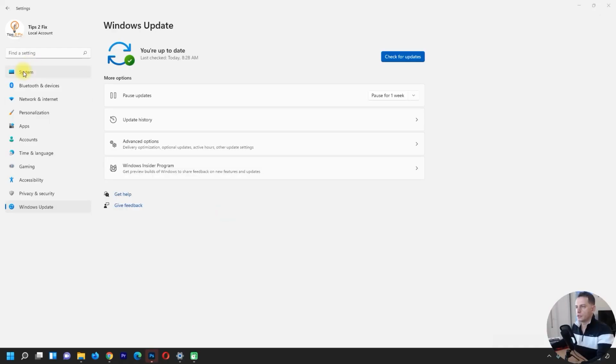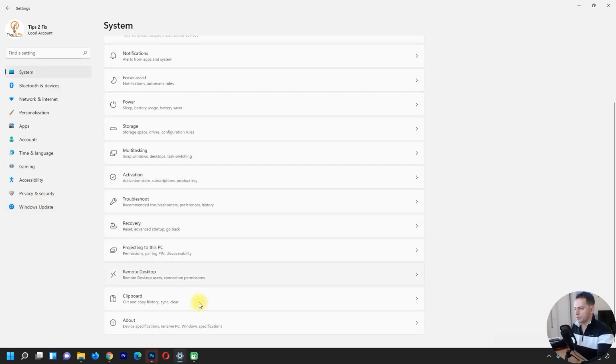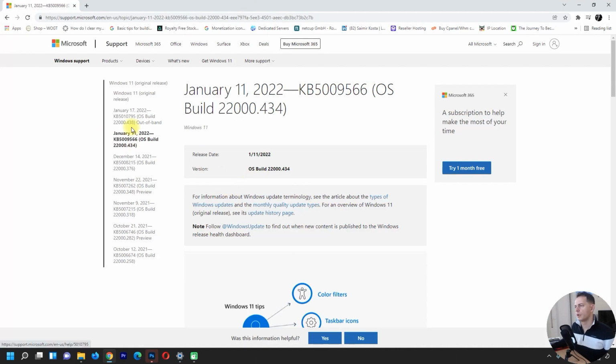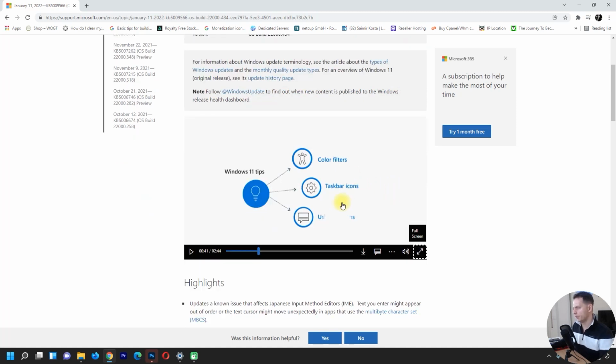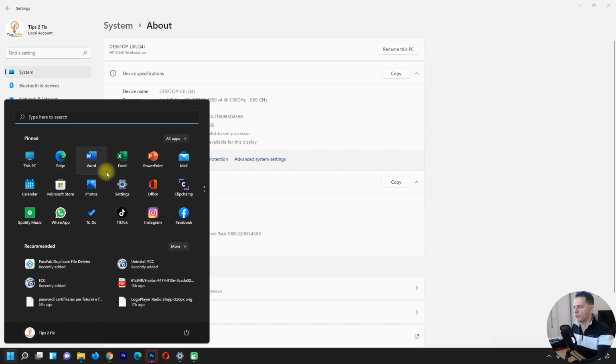Let's see the system here after restarting the computer and the update is done. Go to System, go to About, and here it is. We are on 438, the latest version. Let me see it again here. Okay, 438, the latest one. What's new in this version that we didn't know? We have color filters, taskbar icons, and some fixes on the system.